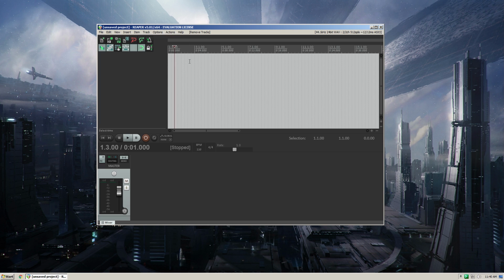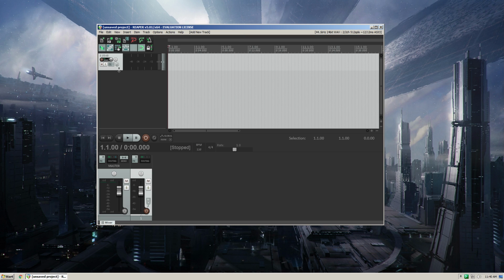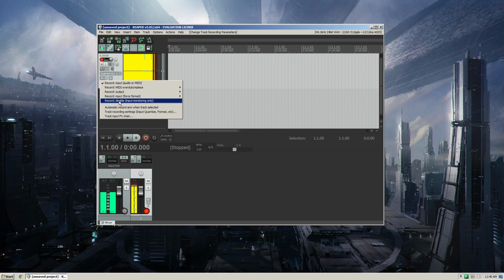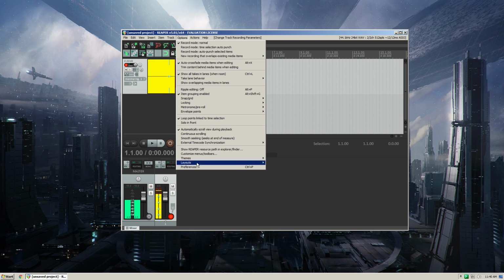Once you have Reaper opened up, go ahead and press Control-T or go to Track, Insert New Track. You'll want to kind of move this down a little bit so you have all the options out in the open there. The first thing you do is record arm this track by clicking on that little red button. You're going to right click on this right here and select monitor input. Right click on the little in arrow and go to record disable input monitoring only. Once that's finished, we have to go to our options, preference.